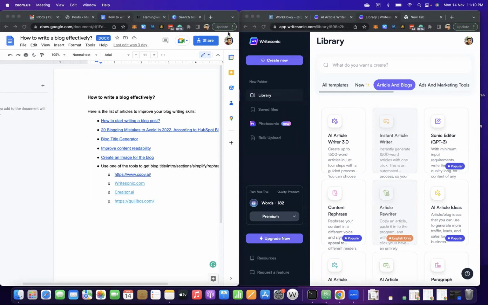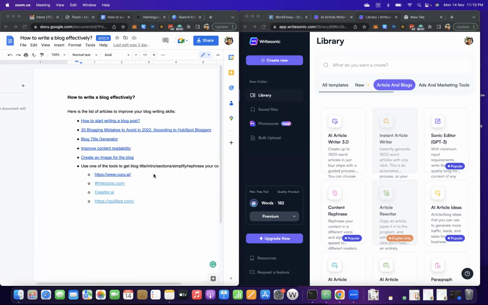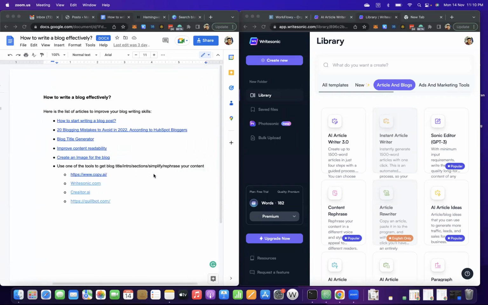First of all, there are multiple tools which you can use to write a blog with AI. I'm going to use Writefont. Of course, I can use Copy.ai, I can use Creator.ai and Google. But for now, I will use Writefont. It's a free tool, and it will give you some limits, after which you have to pay for your content, but I would like to use the free version.